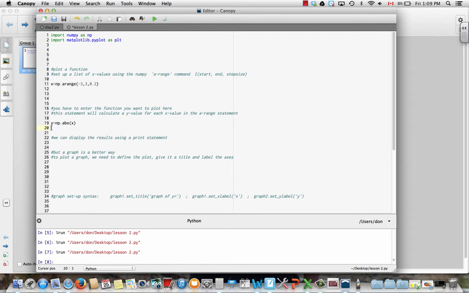So I've now calculated all the y values for my corresponding x, and I could simply output those. I could just say print all the x values and all the y values, but that's going to be not a very nice way to display it. A graph is a much better way to do so.